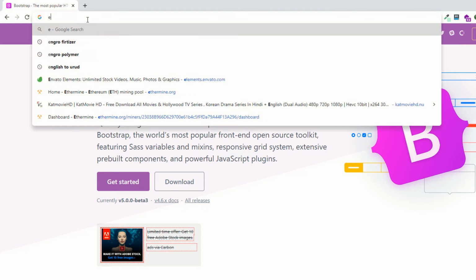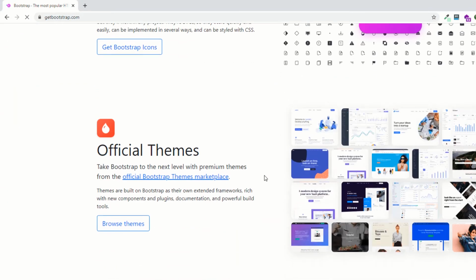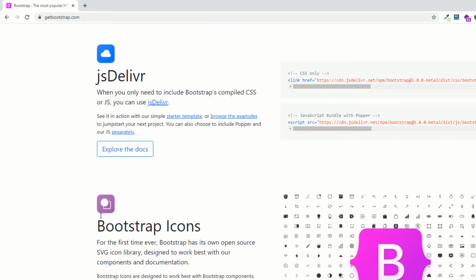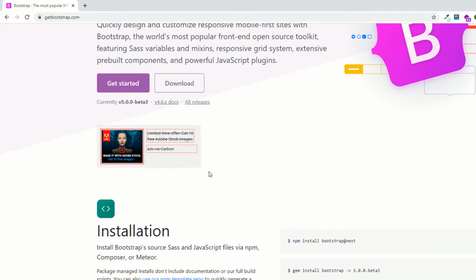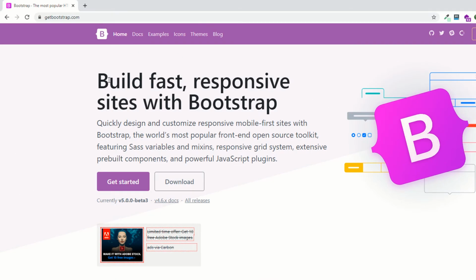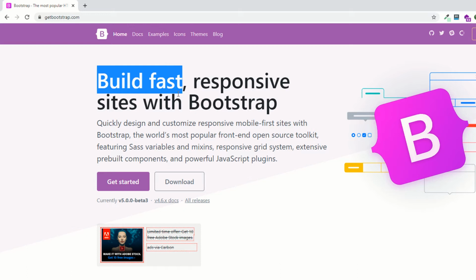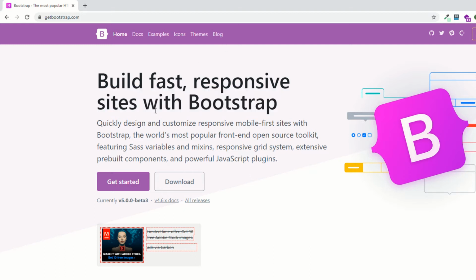So it's getbootstrap.com. The official website where you can start, the Bootstrap icons, delivery, they are talking about the CDN and how you can install it, the installation process. And as you can see, they are saying build faster, responsive sites with Bootstrap. Definitely, you can create a responsive website quickly by using Bootstrap.